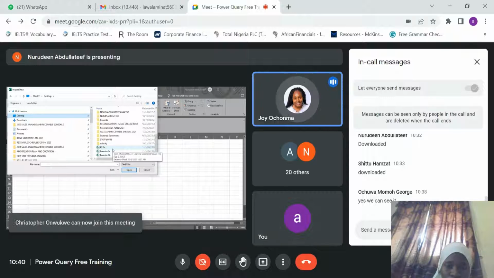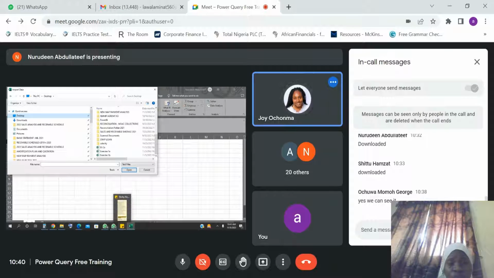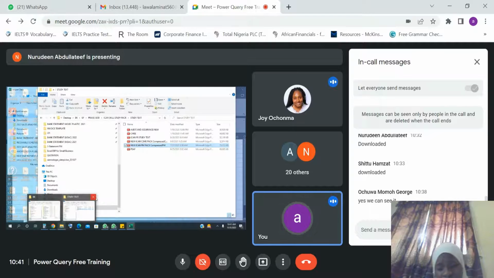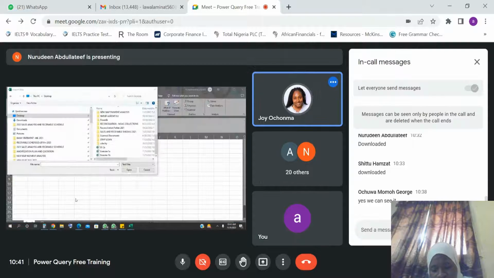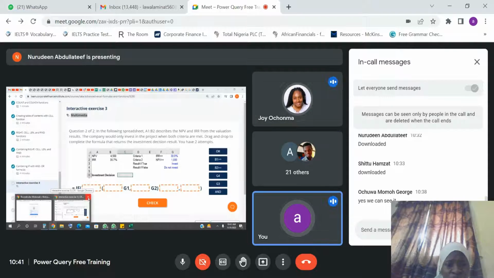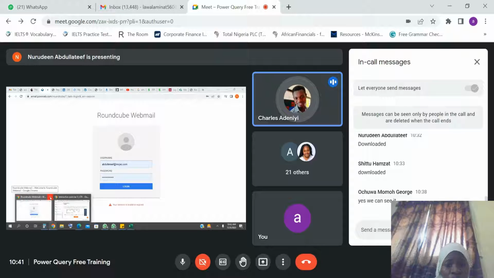Okay, okay, you just joined the WhatsApp group. Okay. What Excel version are you using? Okay, you need to install Power Query. I'm going to send the link. There's need to install Power Query. Okay.